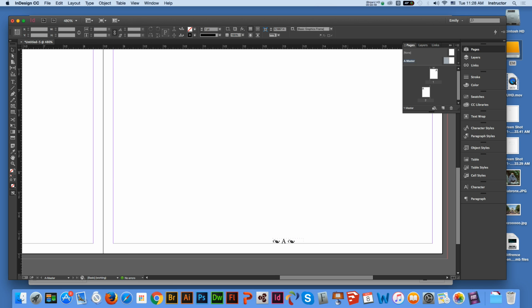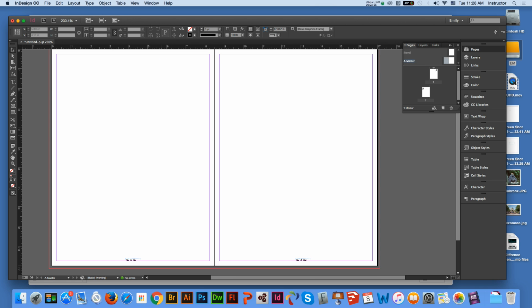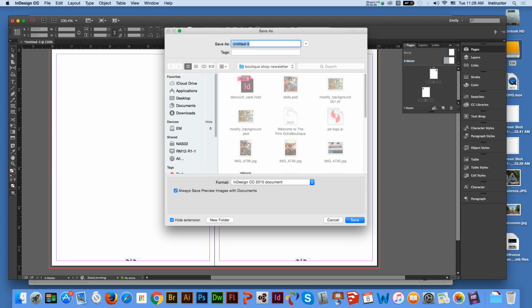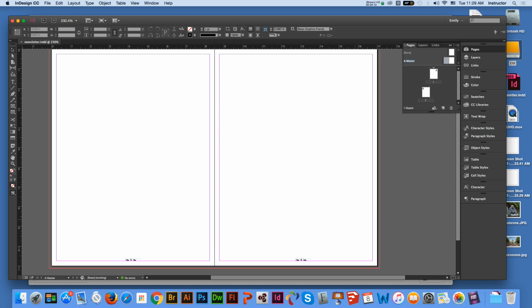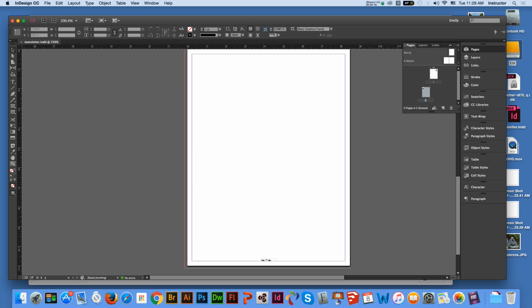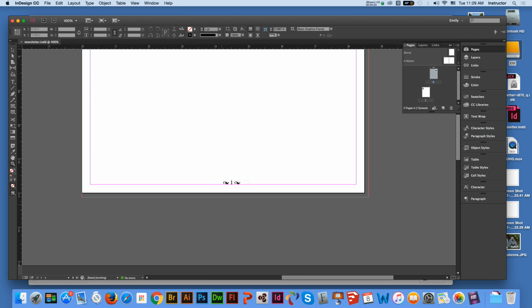All right. And Command 0 to fit the document in the window, and File, Save As, newsletter, desktop, going to CC, and we are going to check if the number was added. Look, when you click page 2 at the bottom, it has a number 2, and page 1 has number 1 there. So I'm going to make those two sit together.